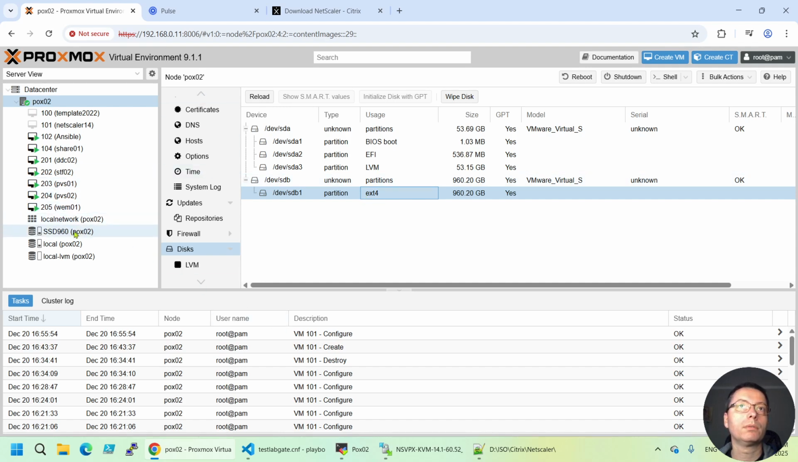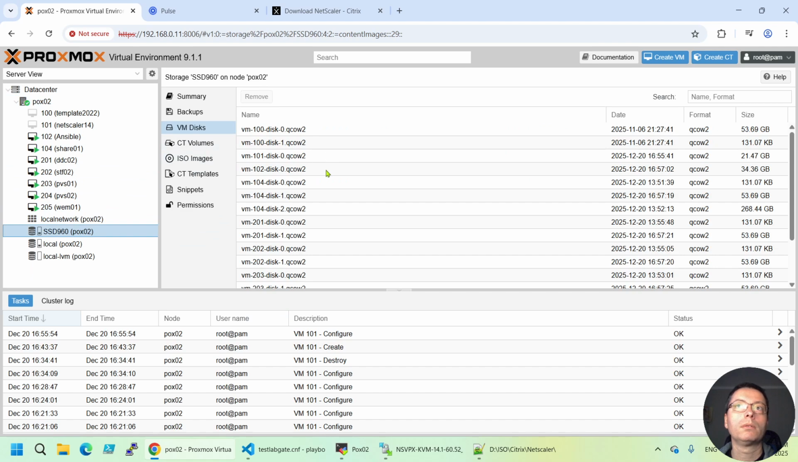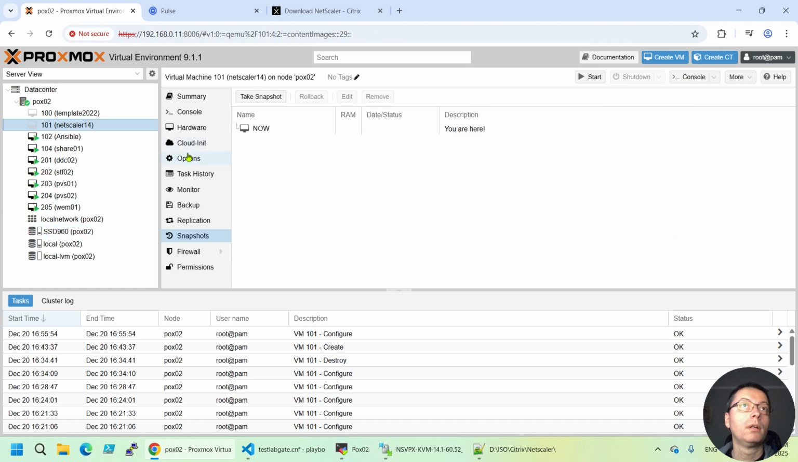So let me show you. So this is how I like to see them. Each VM should have 1 or 2 disks, and yeah, this is just me. You can of course use the default storage formatting. Okay, so enough about that.